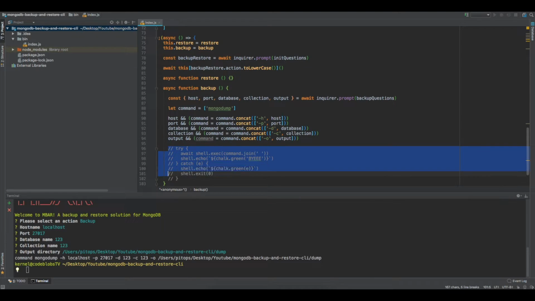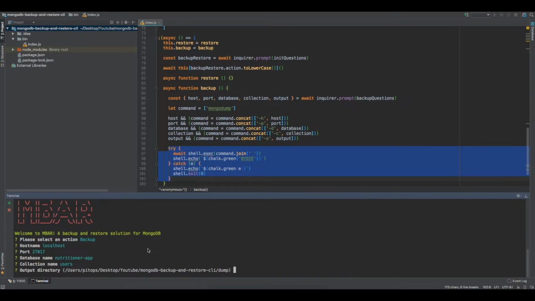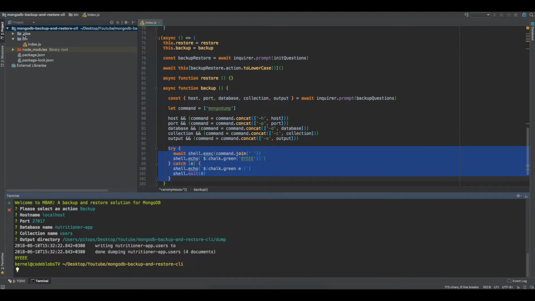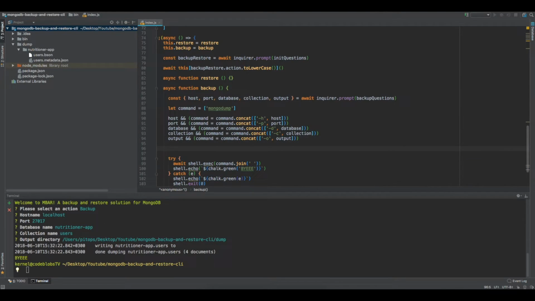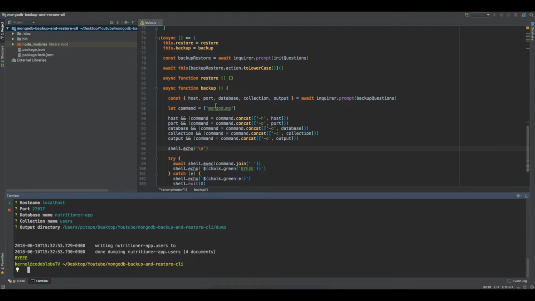Let's try this out with an actual database, see what happens. Nutritional app, users, and I want this in the default path. Okay, as you can see, it worked. Perfect. Let's also print a new line here, so you can see the output from the shell more clearly. All right, let's delete this. Try again. Perfect. Now backup is done.